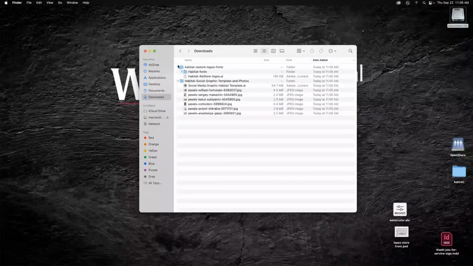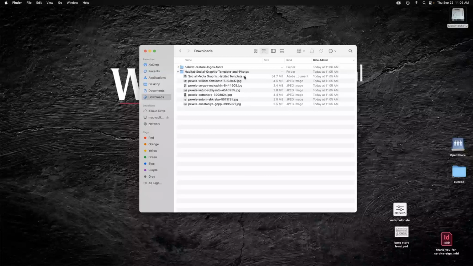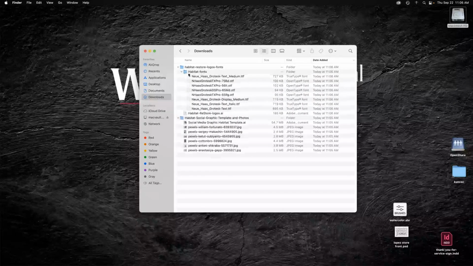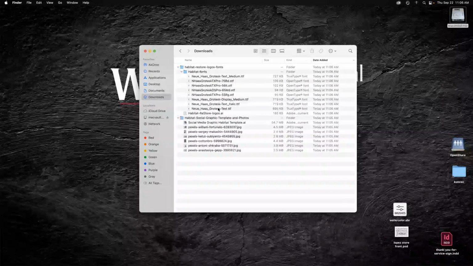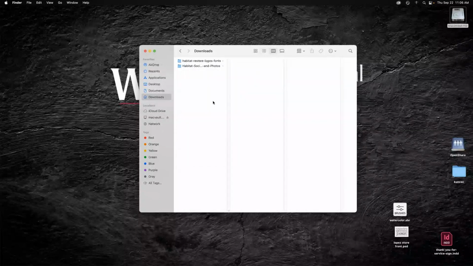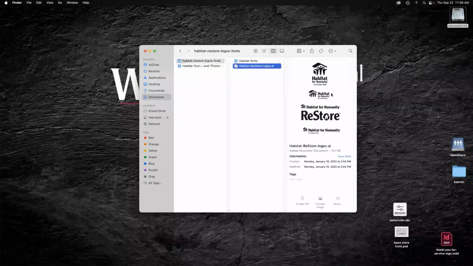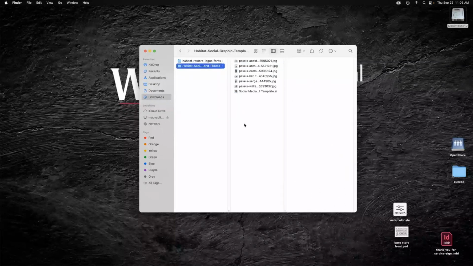Okay, so first of all, the Habitat social graphic template and photos, you'll see in this folder, I have a .ai file. This is that main file that I just showed you on my website. And then I have 6 supporting photographs, which are just ideas of photographs you could use. You don't have to use these. And then in here, I have the Habitat typefaces that you'll need to use and install on your computer. We won't use this one right now, but I do have the separate Habitat logos. You can see that's what that looks like. But since I copied and pasted these into the file, you'll be just fine.